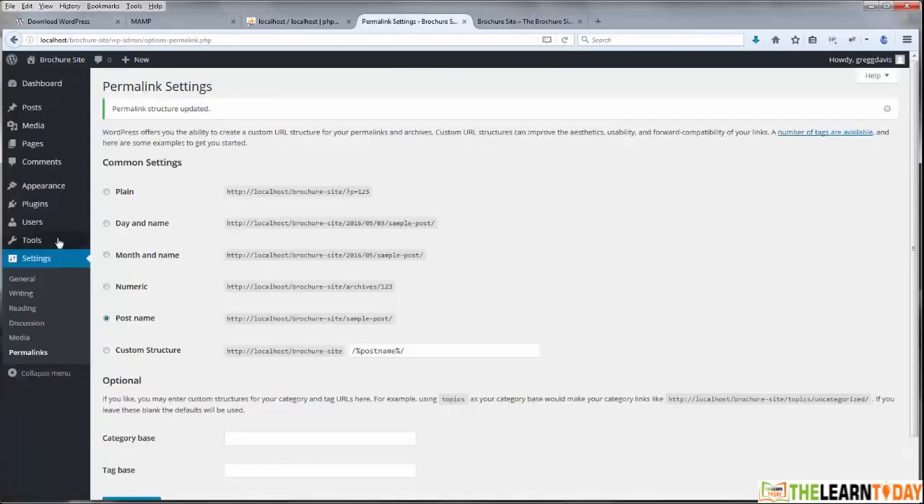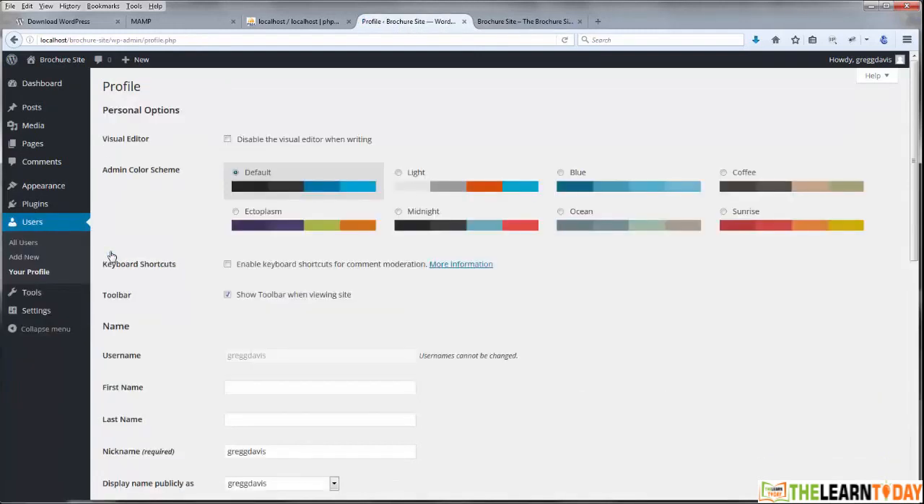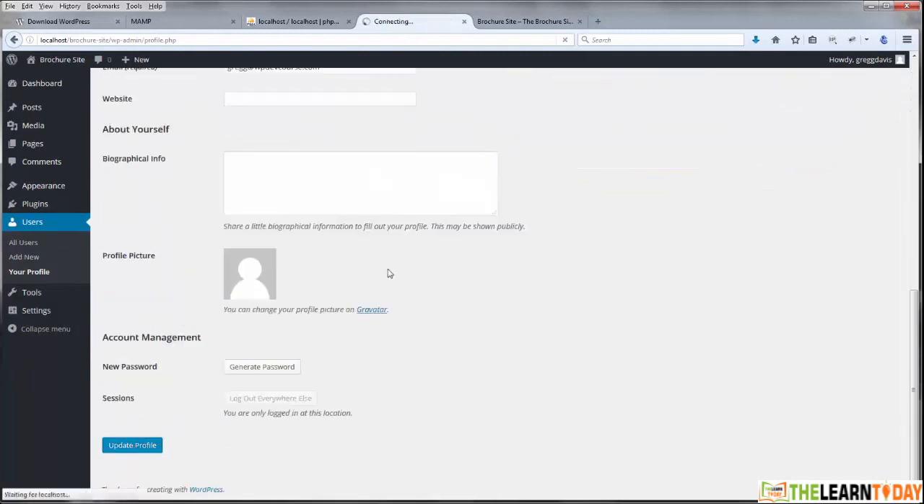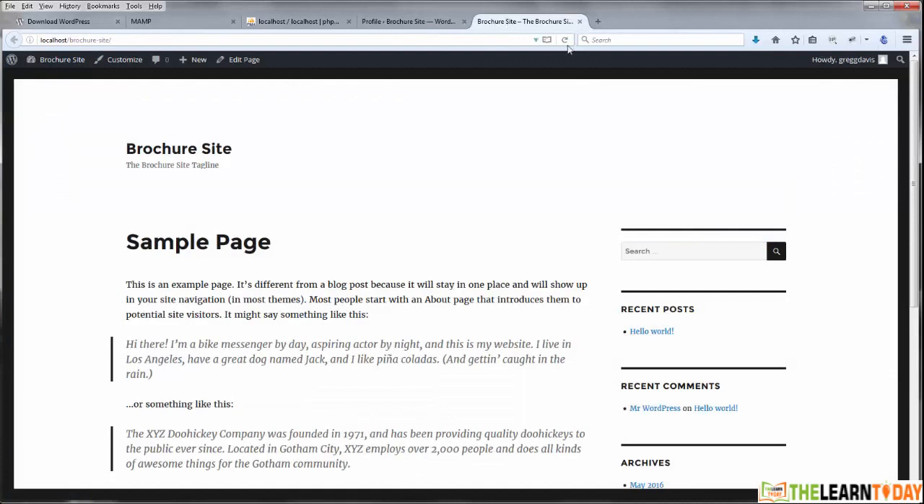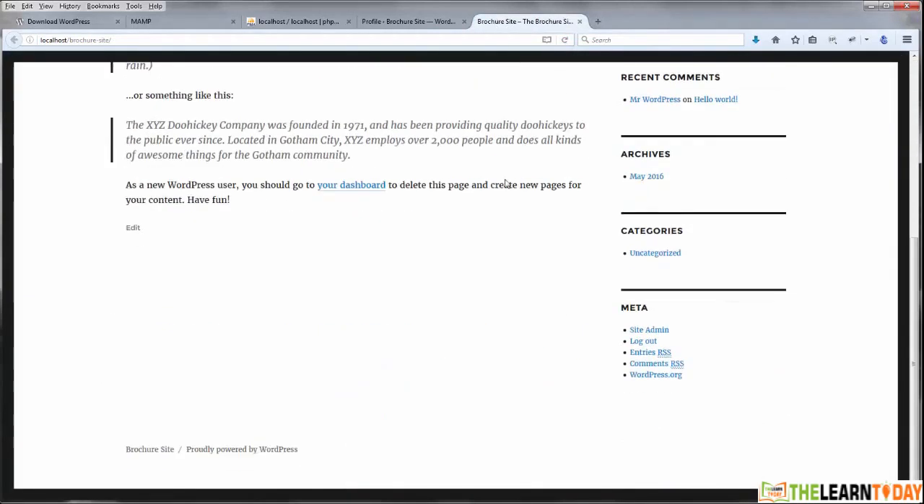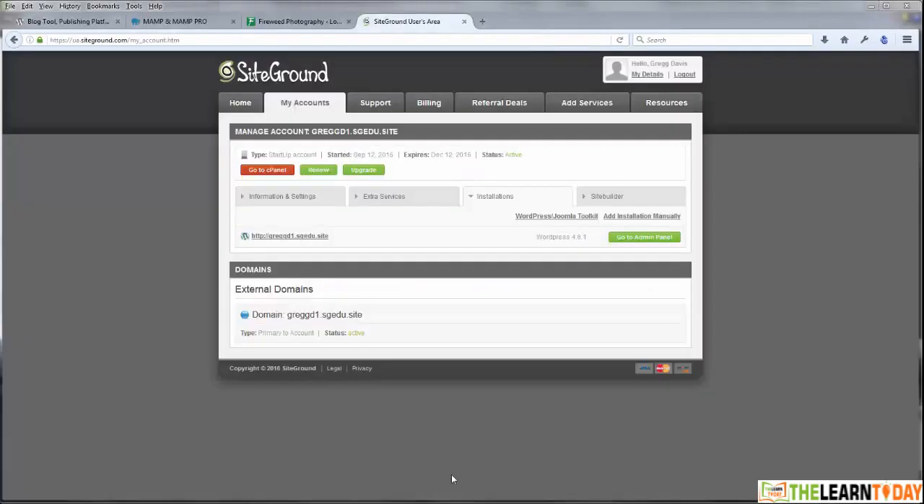I'm going to remember to go ahead and go back under my profile and turn that off so that I can look at the site as the public will see it. Great. Now if I refresh here, I think that admin bar should disappear. This is what the site will really look like.